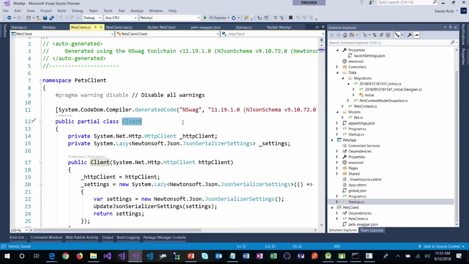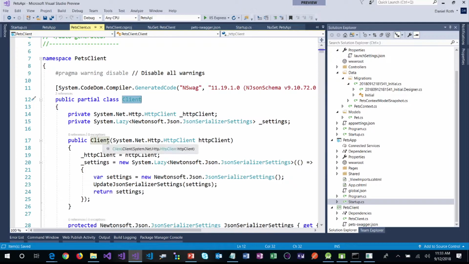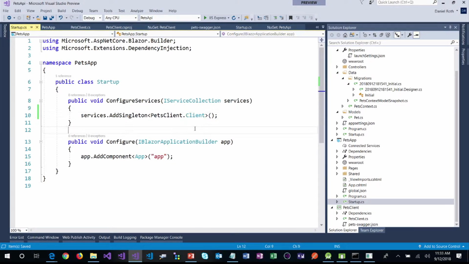The reason why this works is because the generated client code takes in its constructor an HttpClient, and Blazor applications make HttpClient available as a service as well, and it's already wired up with the right base URL and with the right message handler so that it works in the browser. So when we resolve the Pets client, it should just get the right HttpClient under the covers by default, which is great. All right, so that should be all we need to do there to make it available as a service.